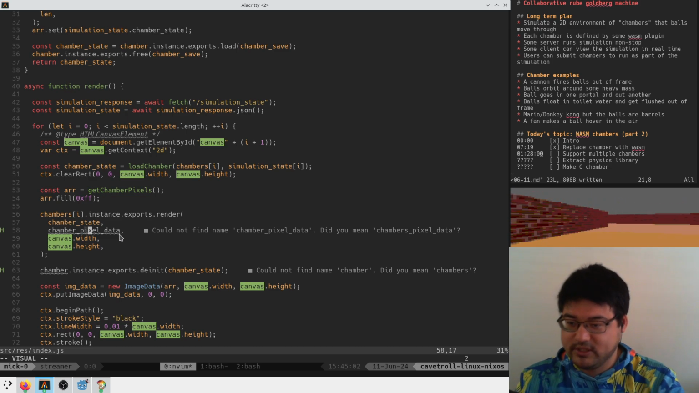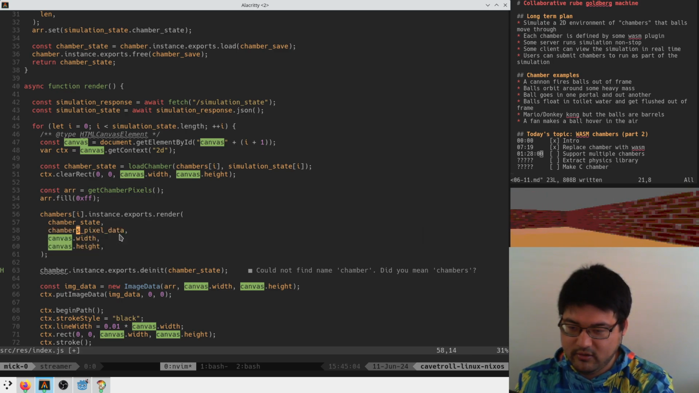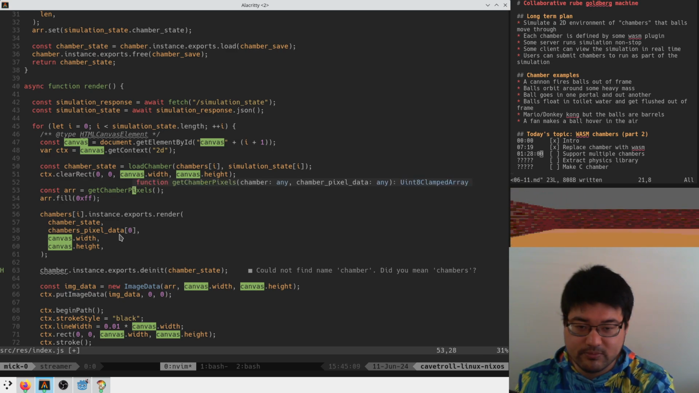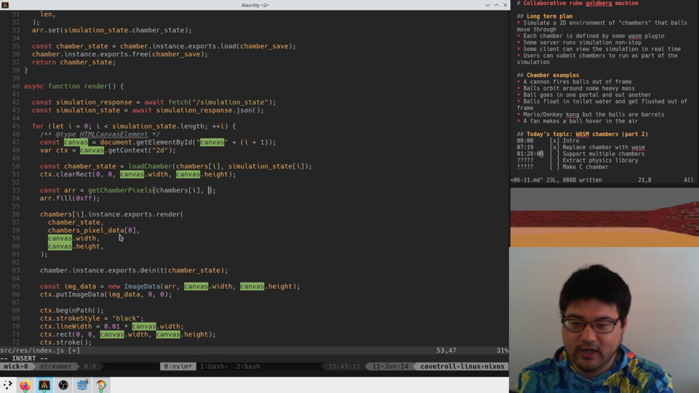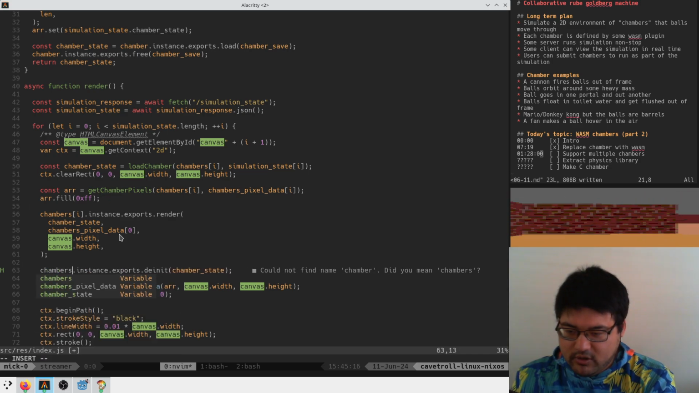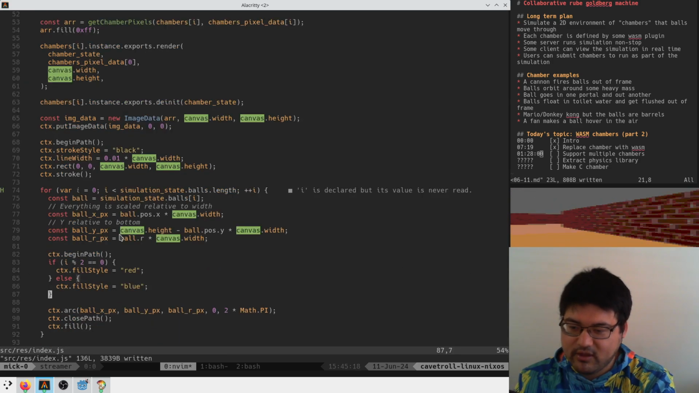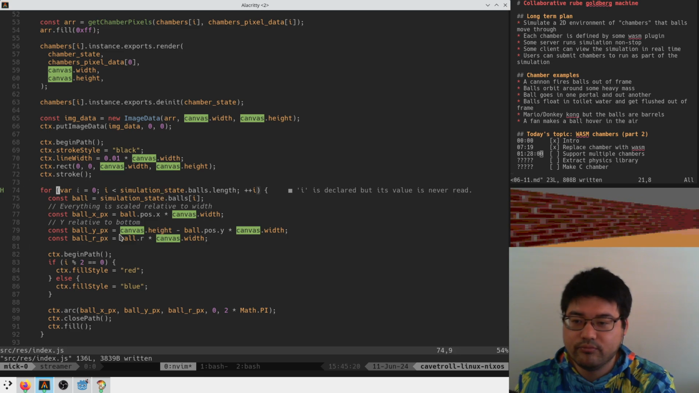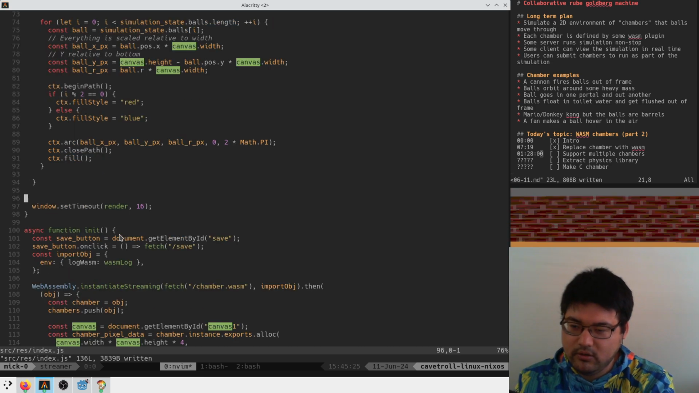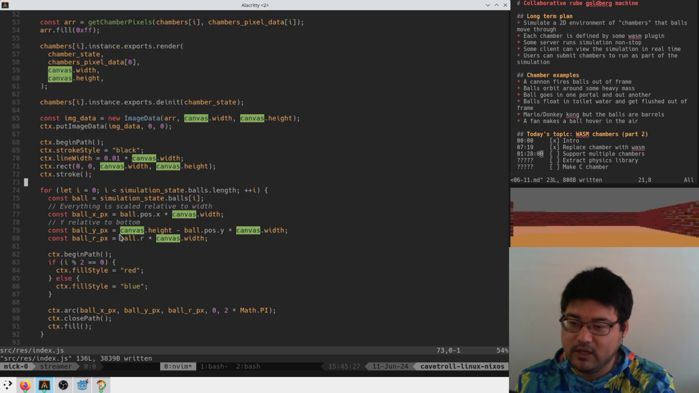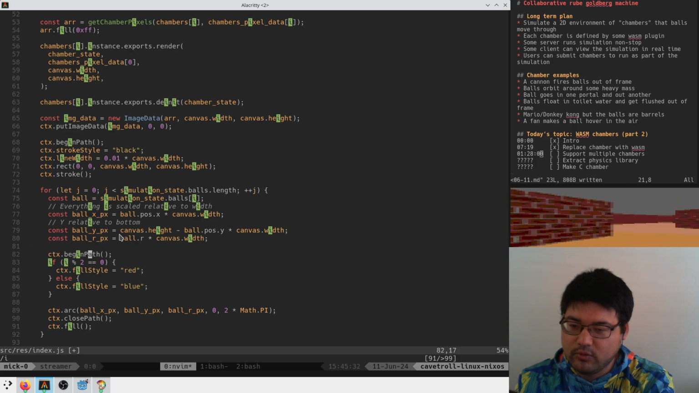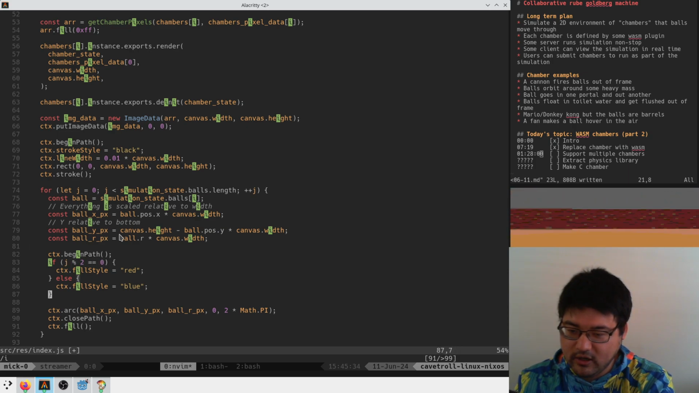Chambers i gets chamber state, chambers pixel data. Get chamber pixels probably needs a chamber to be passed in now, so chambers i, chambers pixel data i. Chambers i. Is that everything? Maybe. This needs to be j now probably because we have an outer i, which means that here this needs to be j here.